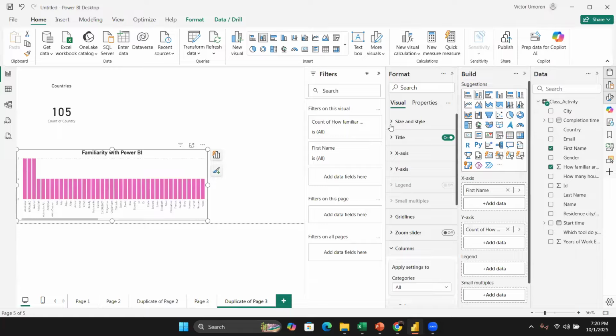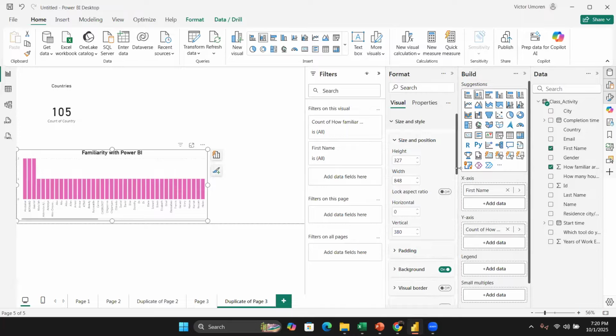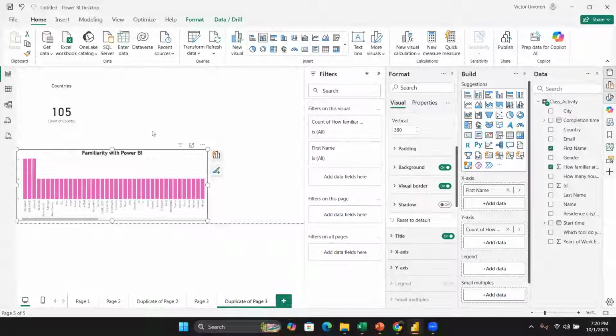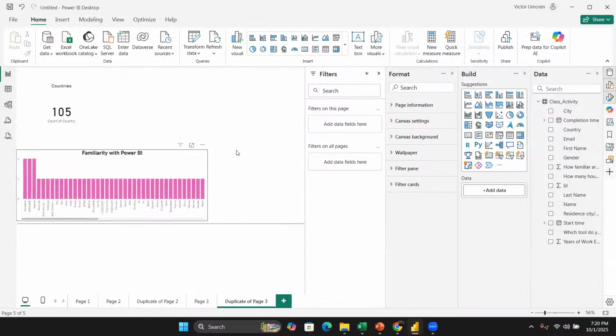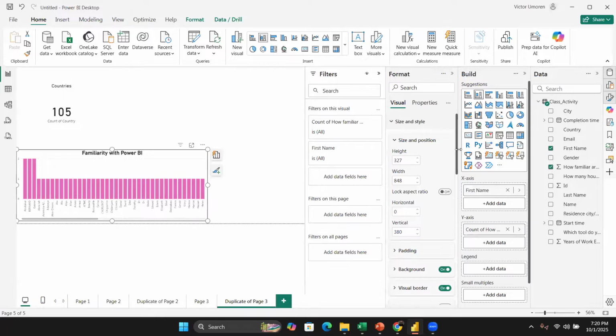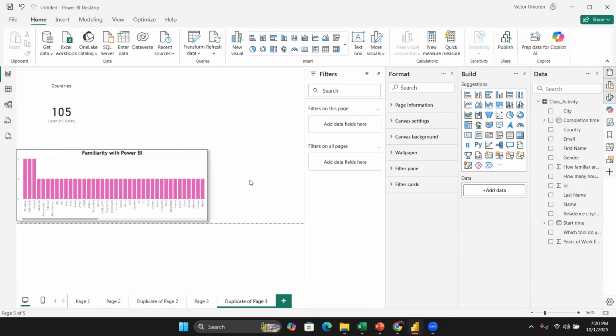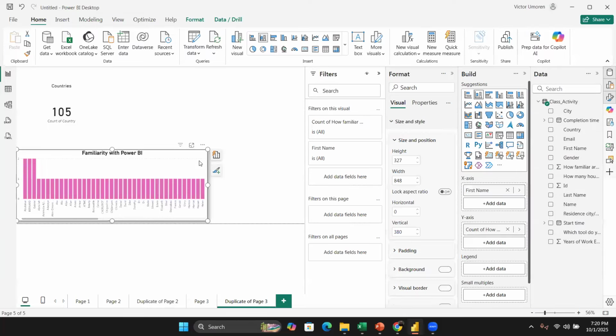For the visuals, size and style. So you can add a border to this, right? Add a border to this. It makes it look better, right? You can also add shadow, right? Some people don't like shadow in their reports, it's fine. Okay, now let me quickly show you something before we move.